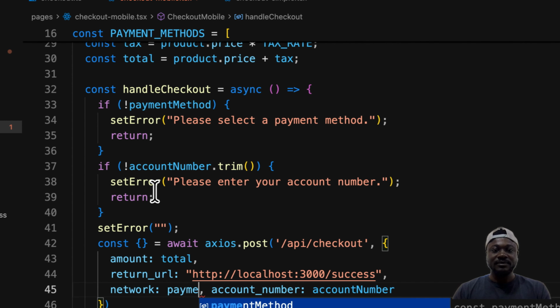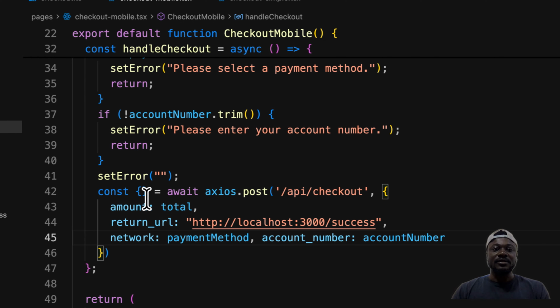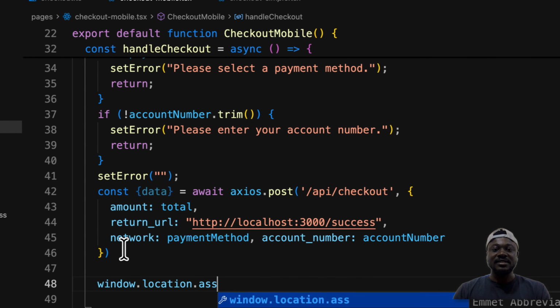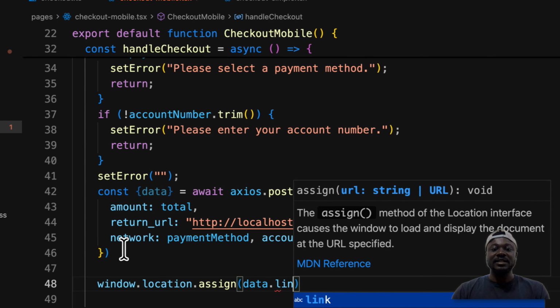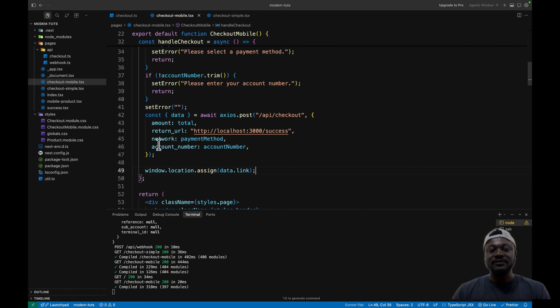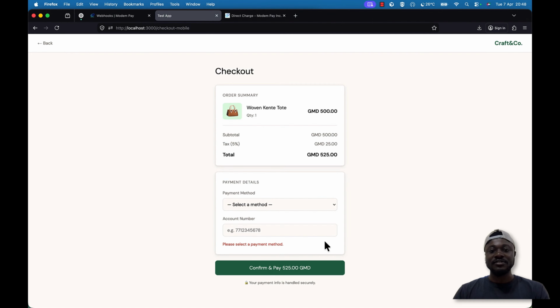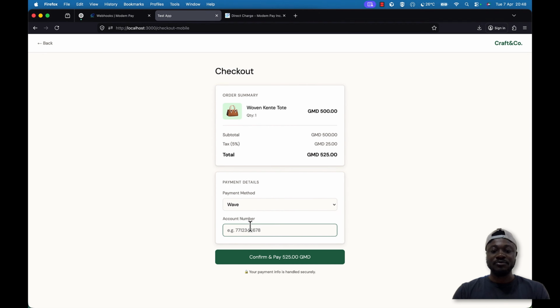Payment method. Yes. So again, we are still going to redirect the user because it's still going to return a link, right? So we say window.location.assign, and we say data.link. So basically the same thing we did in the first video. Let's give this a try and see. We're going to try to make the payment. Of course, please select a payment method. Let's go with Wave. Then I'll put in my Wave number and confirm and pay. If it works well, it should redirect us to the success page.